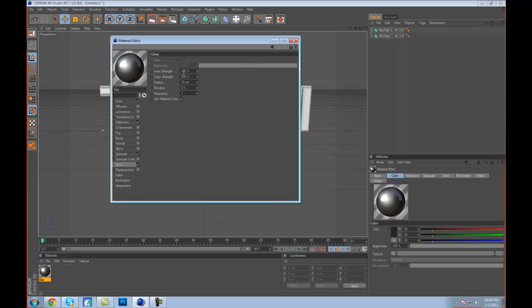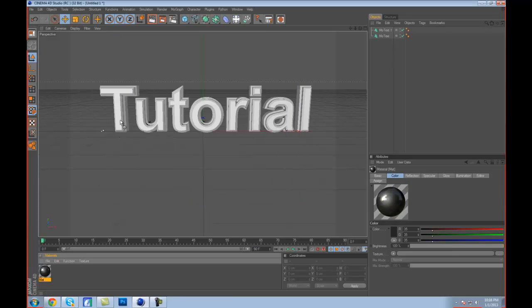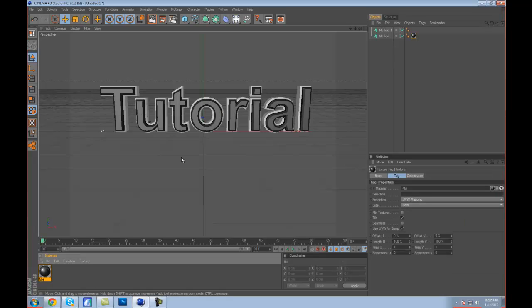And tick glow, and then for the inner strength you're going to want to do 15, and the outer strength about 30. And you should be good. And then you're just going to drag that to the first layer. We're not going to worry about the second layer just yet.